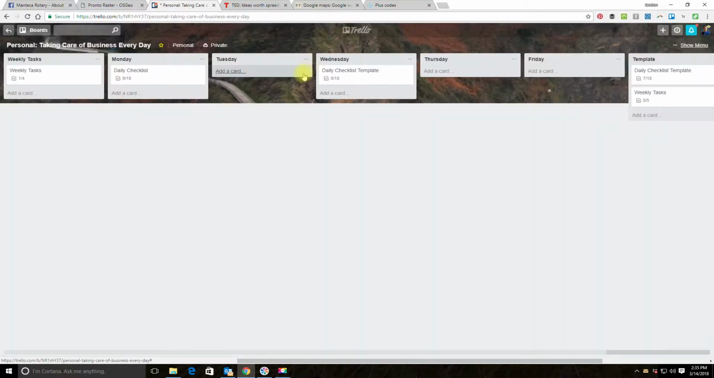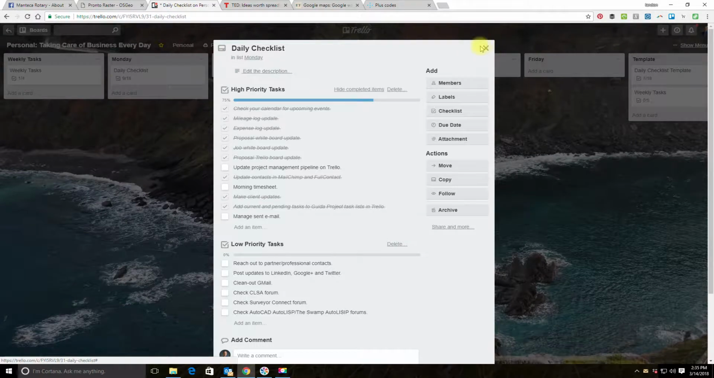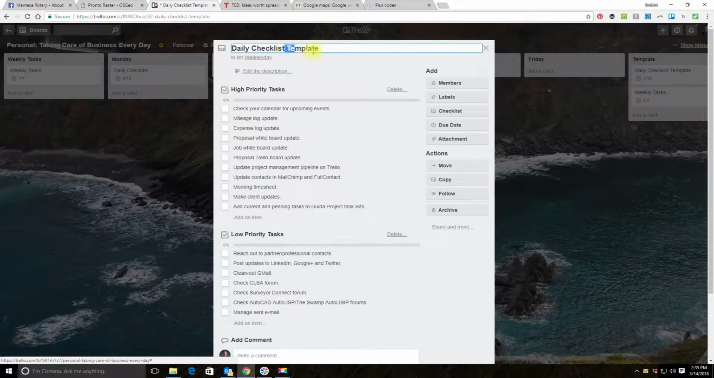So I'm going to open this board up. Now this board is a board I use for tasks that I need to do every day and every week, so they're kind of routine tasks. And the way I do that is I have a template set up, okay, with some checklists.